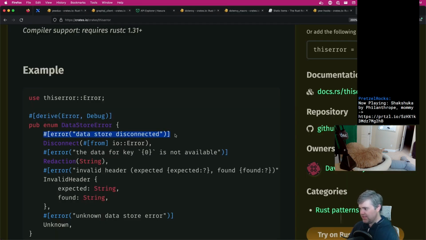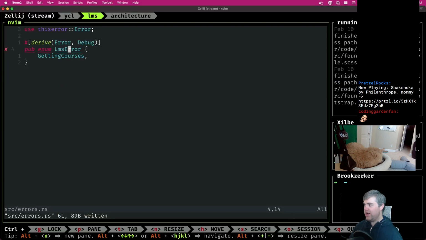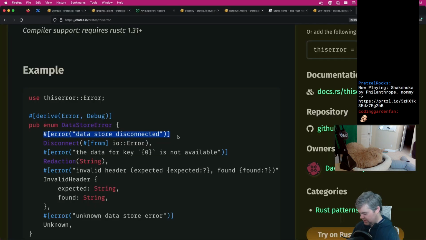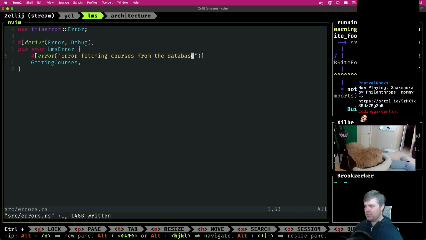Yeah, I want to do something like this. Okay, so error getting courses. We're gonna do one of these. Error data store disconnected. So in this case, we want you to be error fetching courses from the database. So we'll save you. You're happy now.